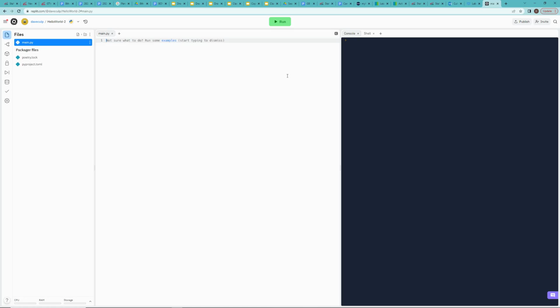Okay, we're ready to go. So let's take a look at the programming environment. Over here on the left, it lists all the files that are in your particular program. Right now we only have one. It's called main.py. We've got some other stuff here, version control, packager. We don't need to worry about any of this right now.